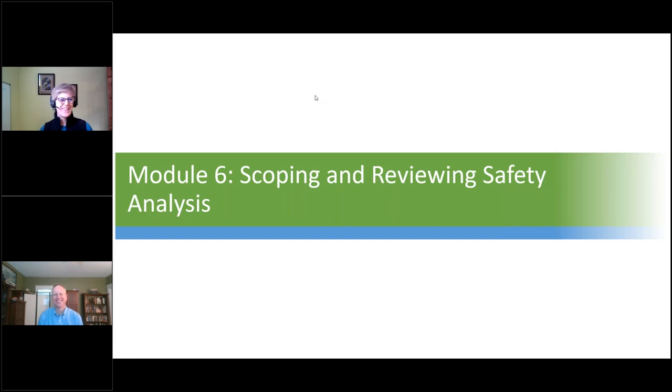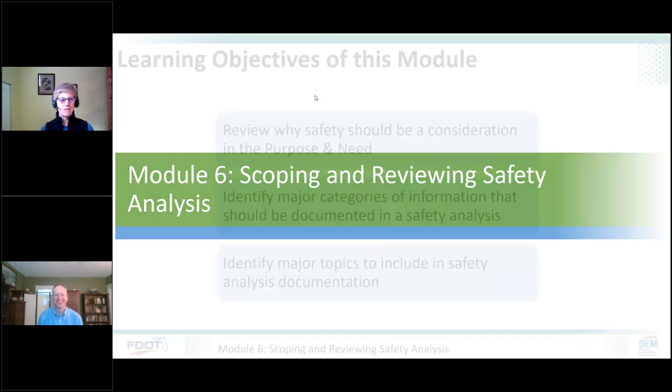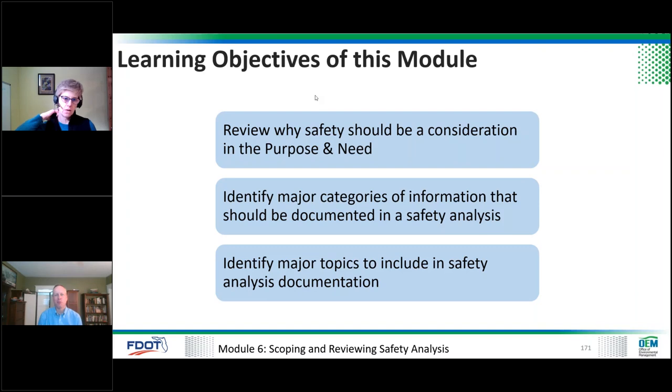So let's talk about scoping and reviewing. This is where we're thinking about, if we are scoping or reviewing work that's been done, what should we be thinking about and how should we be thinking about it? The key things we want you to take away is we should review why safety is considered, whether or not it's considered a primary need in the purpose and need.